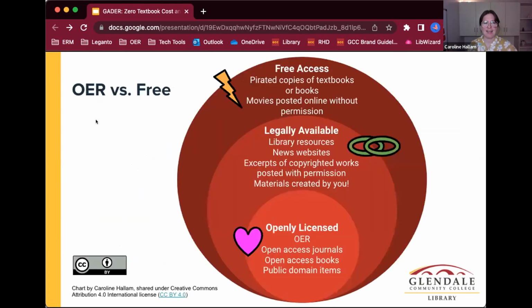But we looked at this chart on Monday where we talked about free access versus legally available versus openly licensed. So when we look at this, we can see that there are legally available resources, in addition to library resources. We have news websites, we have excerpts of copyrighted works that were posted with permission, and materials created by you. So some of these would also be fine to link to, to use as additional course materials in your class. All right.